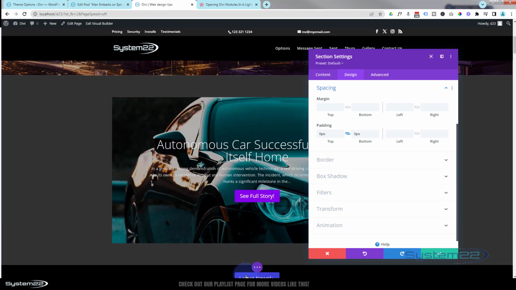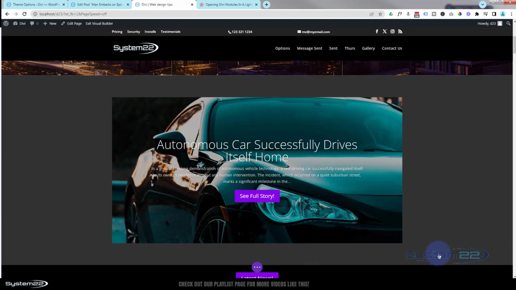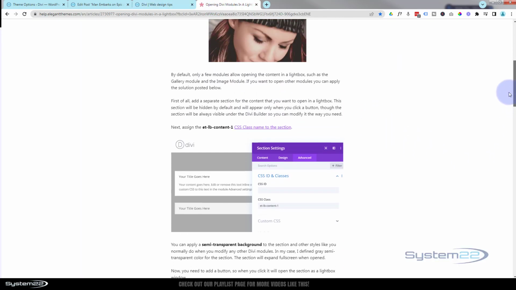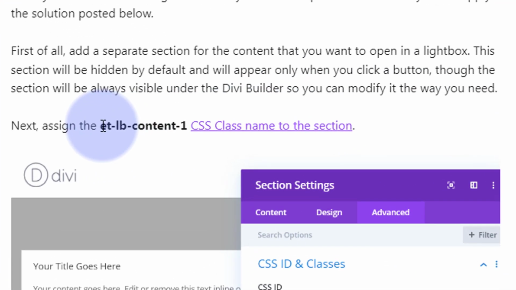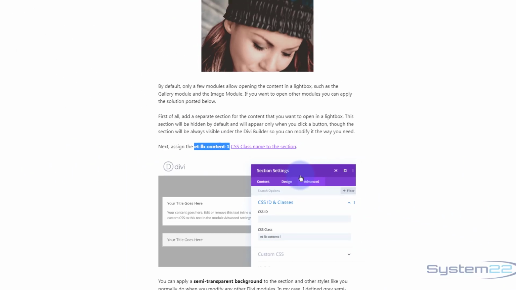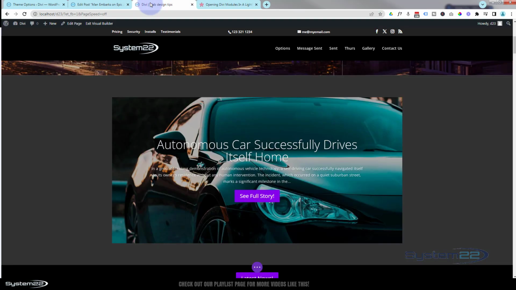Now, how do we tell that button to pop this particular bit up? Save our changes there. Well, what we've actually got to do, if we look back at this page here, if I roll up a little bit more, it tells us that the content has to have the class name of content-1, ETLB content-1. So again, I'm going to copy that, Control-C. We'll go back to the web page. I'm going to go into the content that I want to pop up. I'm going to pop up this whole section.